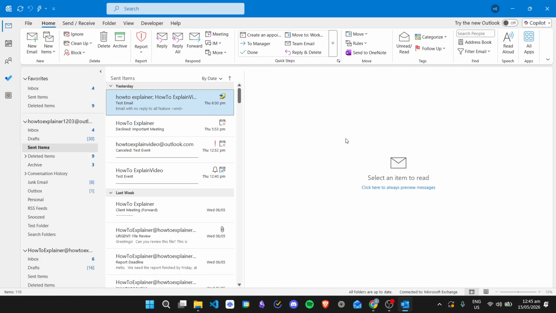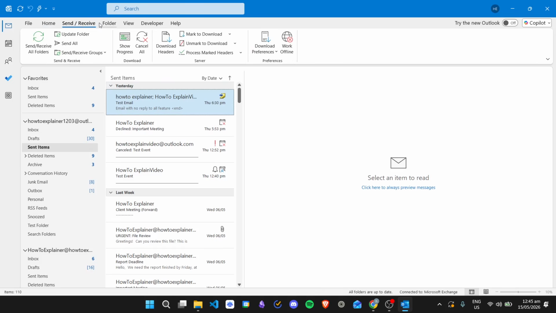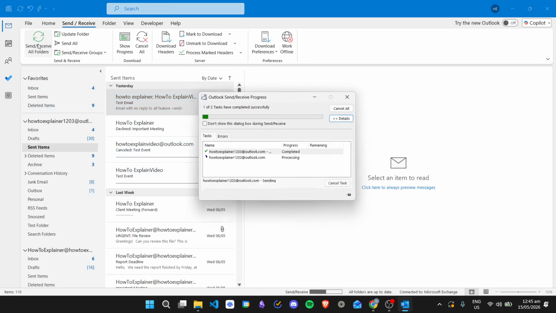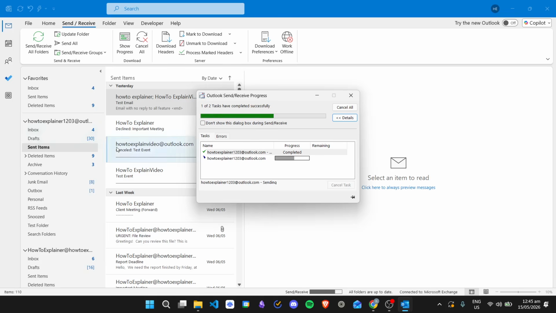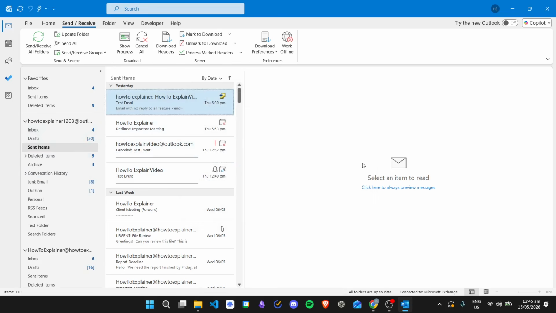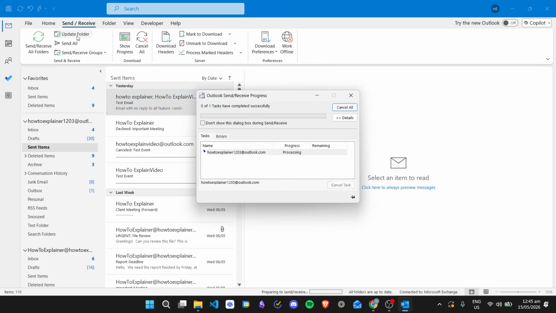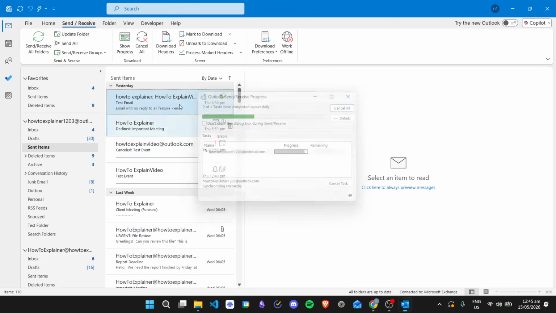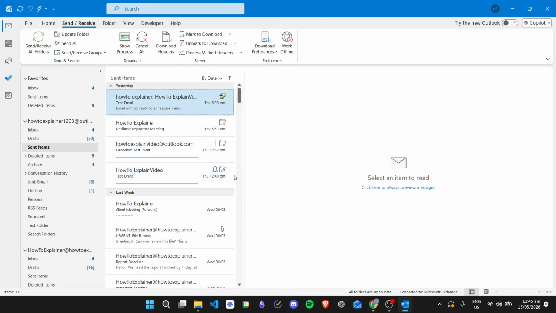The first thing that you need to do is go right here to the Send and Receive tab, and then make sure that all of your folders or inboxes are synced. So you can click Send and Receive All Folders right here so that it will sync all of your folders up to date. The other thing that you can do is also just click Update Folder right here, so that way it will just sync the Sent Items folder which is currently open right now.